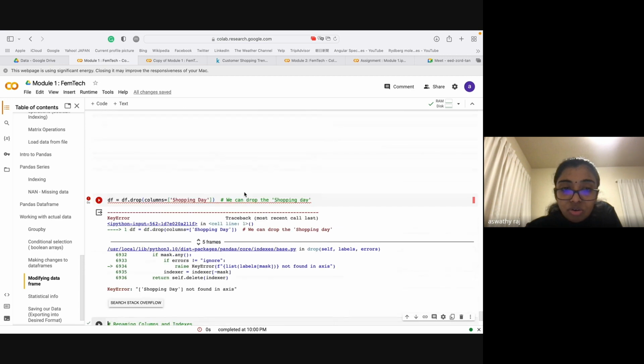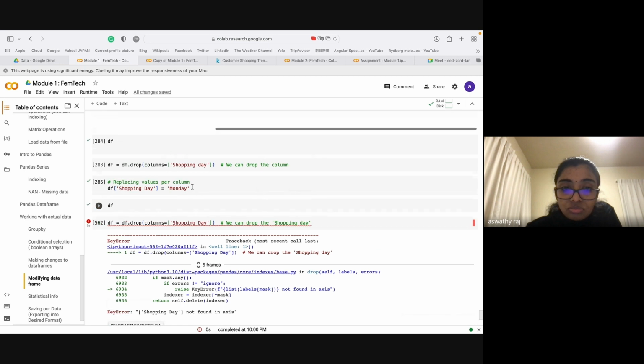Okay, so it's not found. Maybe the name is okay. You see the name I have given is capital, it's small letter. So here it is shopping days, like I'm changing shopping days to Monday. Earlier it was like Monday, Sunday like that. Now here I'm adding a new column like this, but all the values are Monday.